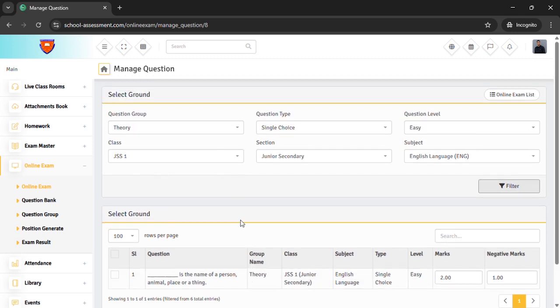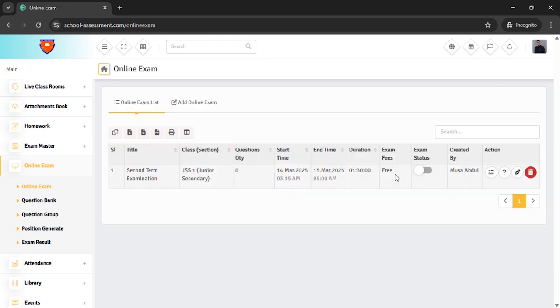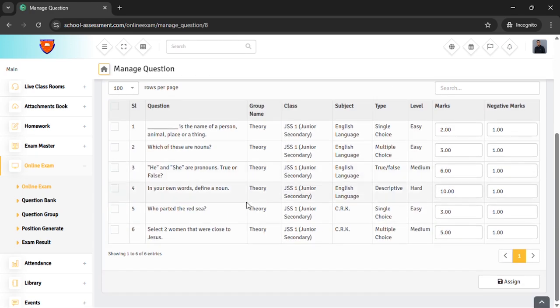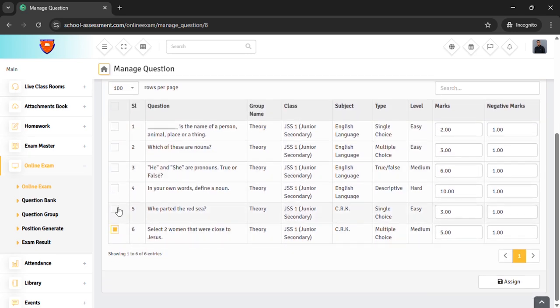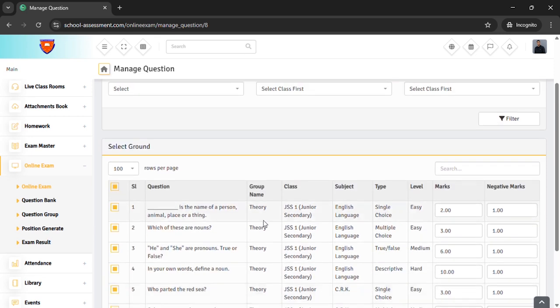Okay, but in this case, all the questions here are actually for GSS1. So let's do this again. Alright, so here are the questions that we created. To add all these questions to that particular second term examination, all you need to do is to select each of these radio buttons. But if you're too lazy to do it, just come up here and select this one, and it automatically selects all the questions.